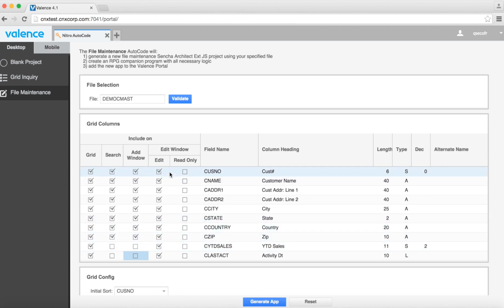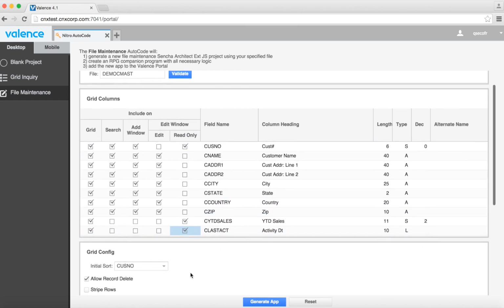When they're editing a record, what do we want to allow them to edit? I don't want them to be able to edit the customer number, but I do want that on the screen, so we'll make that read-only so they can see the customer number but not edit it, okay? And we also don't want them to be able to edit year-to-date sales or the activity date. So we'll just say those are read-only, okay?